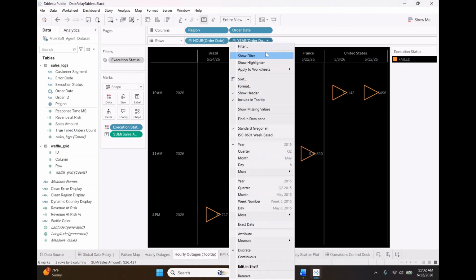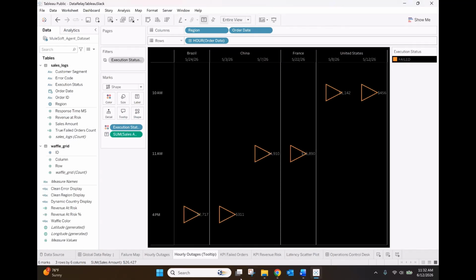So I'm going to remove this. I don't want the year there necessarily. So what the result is, I have my columns of time on the left, and I have my regions across the top, along with my order dates across the top there. And what else is going on with these little arrows, and how did I get the sales amount in there?